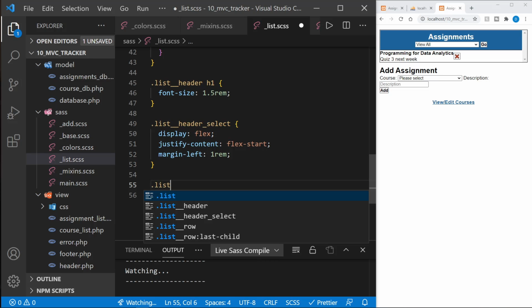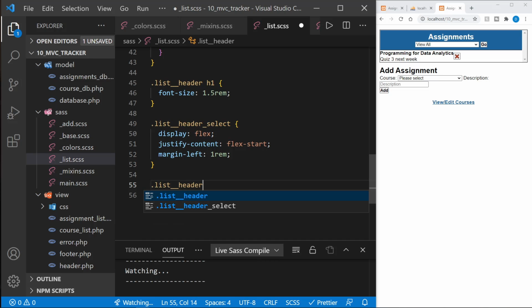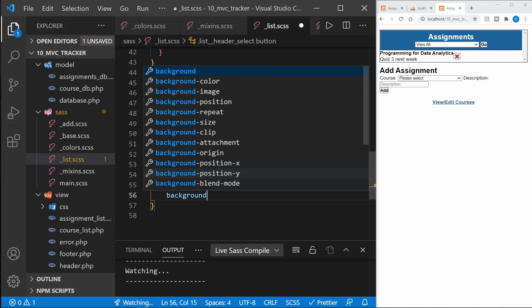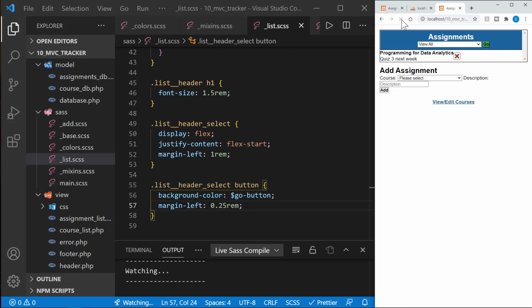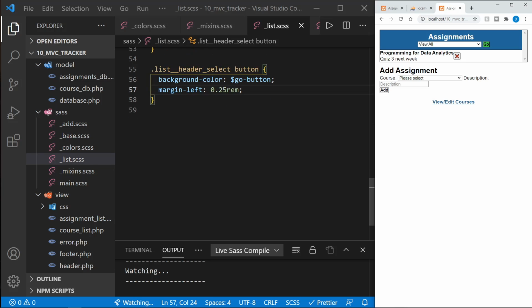After that, let's go ahead and do list__header__select and then button. We'll set the background color equal to the go button. And we'll set the margin-left to 0.25 rem. Okay, let's refresh and see what we've got up here with our go button and everything we just changed. Well, we have a green go button. The rest doesn't look like it changed too much yet. I'm going to scroll up to have a little more room to type.